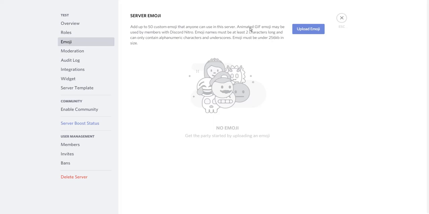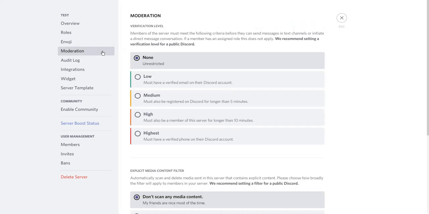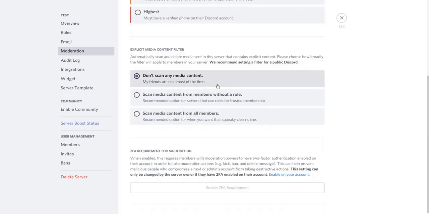Animated GIF emoji can only be used by Discord Nitro. Now moderation. This is basically your verification level. Some servers might require a verified email. Basically, this is to avoid bots, so it's more helpful in bigger servers.